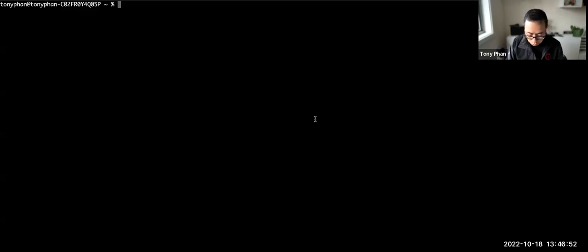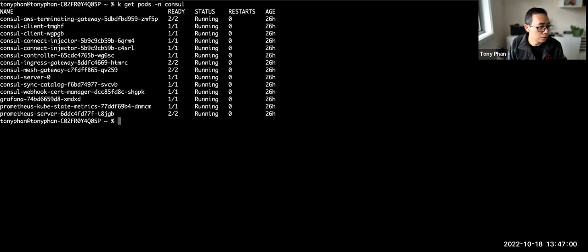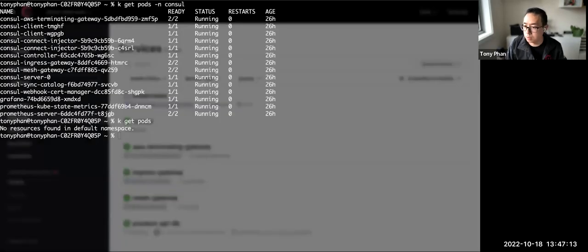So just to show you, I do have Consul deployed. This is on the EKS cluster in AWS. Similar to what you can see in the UI, you see some of these services in the UI. I do not have any other services deployed. Let me just do that now.